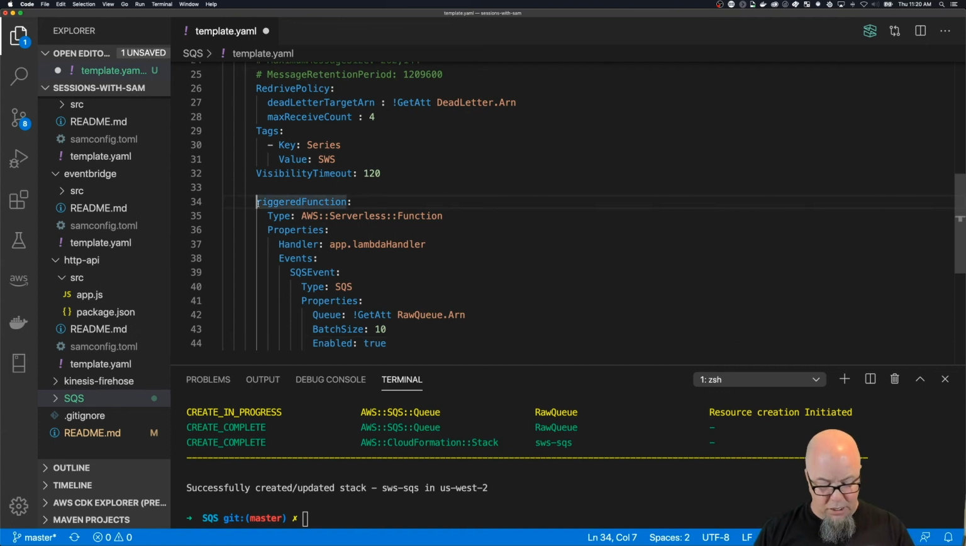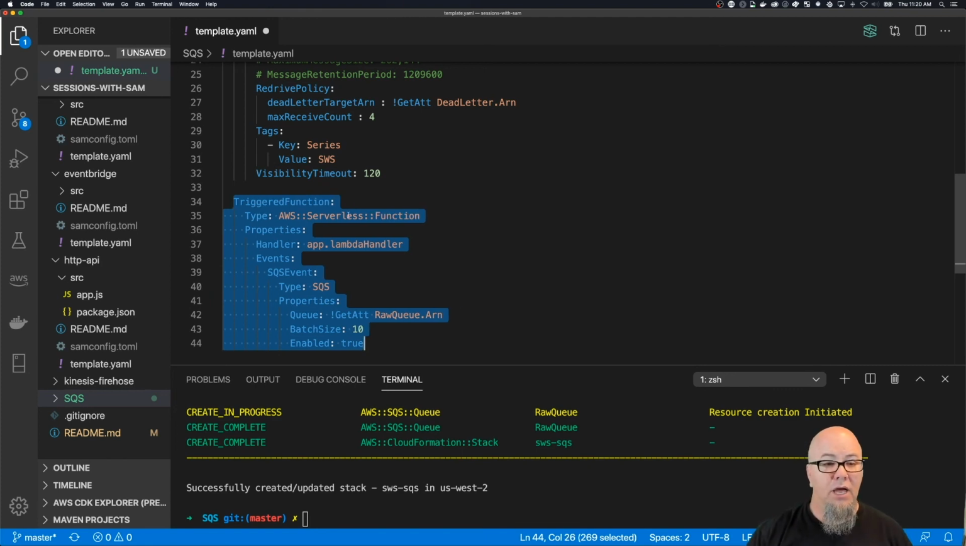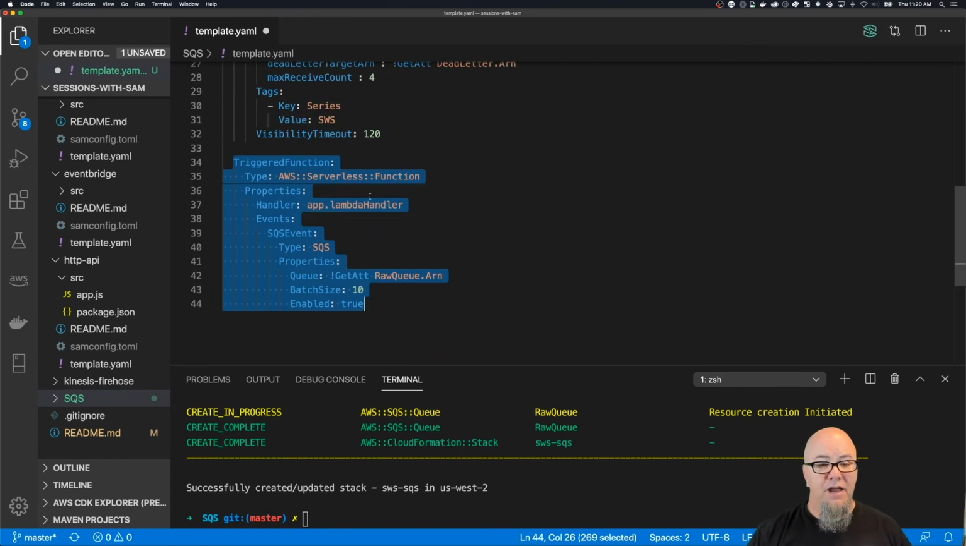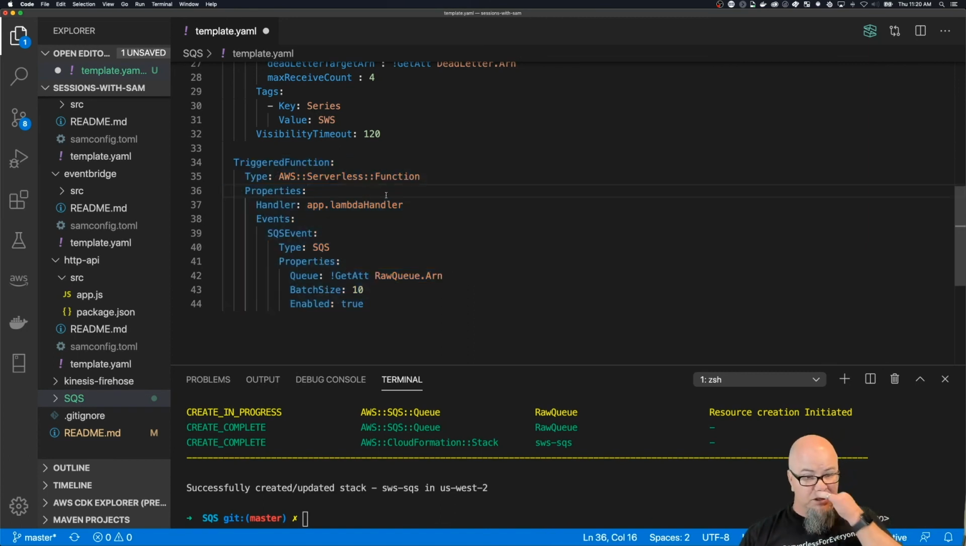Okay, so what we want to do is trigger the function based on this queue. And this is a pretty straightforward one. This is an event resource, or event source, I'm sorry. And so we're going to go into our event. I'm going to set the SQS event, and that's just a logical name. I can call that anything I want.